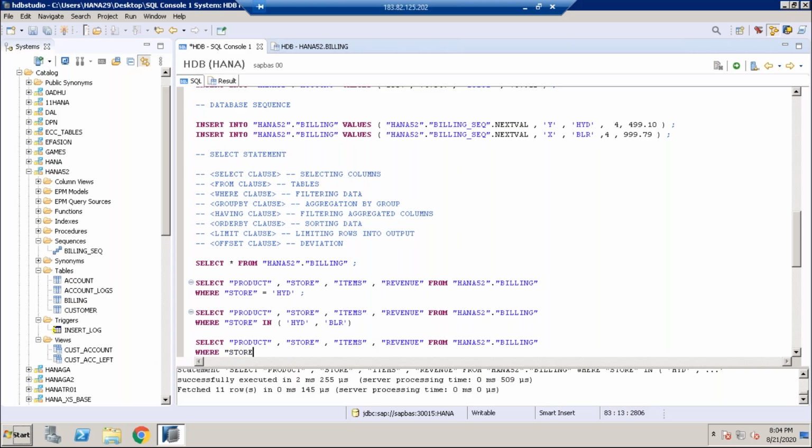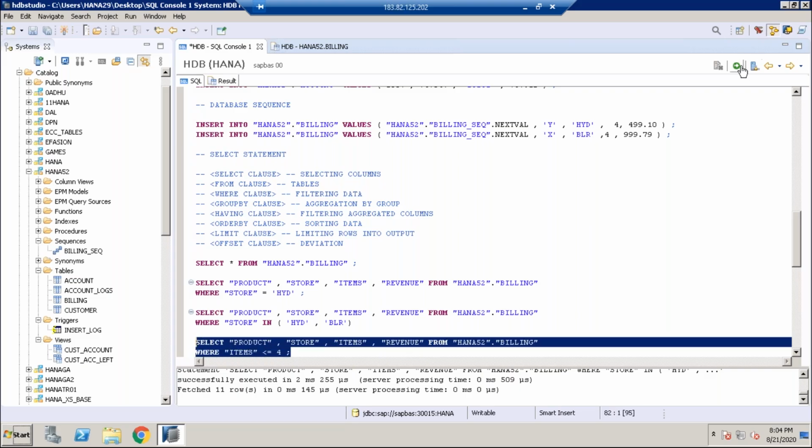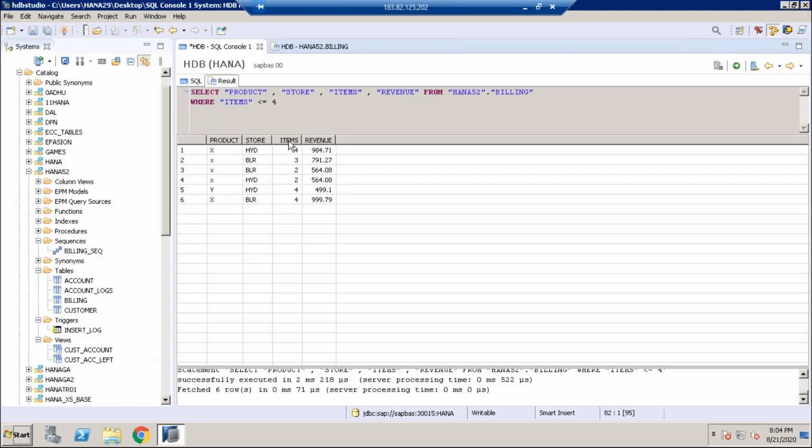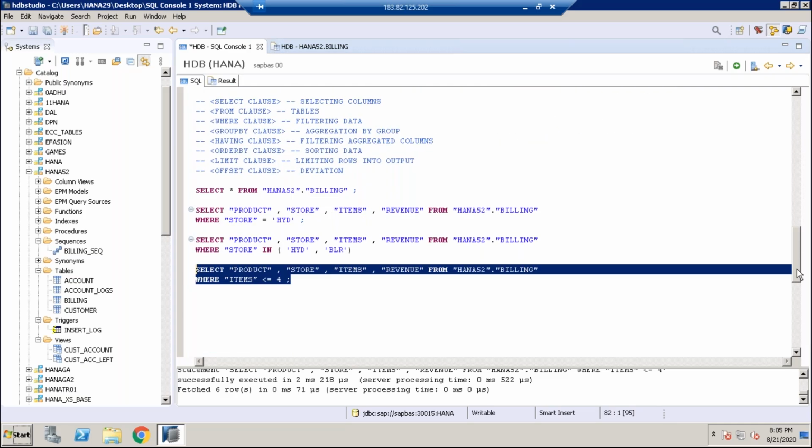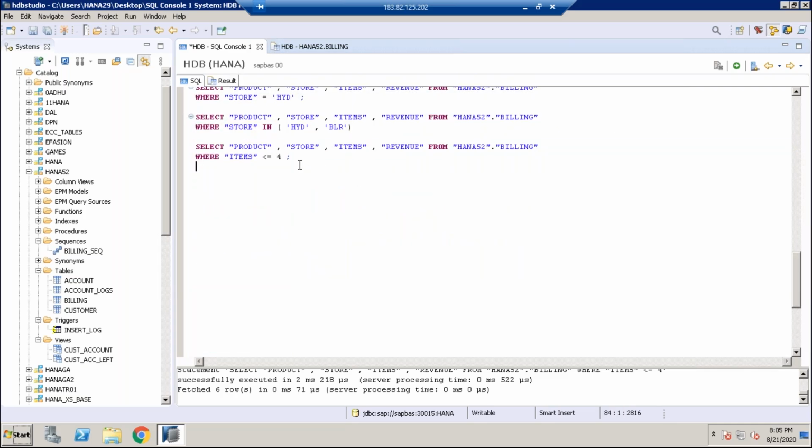You can use this also where I can say items greater than or something like less than or equal to 4. So pick me the values where items is less than or equal to 4. Now you see the data only when items is 2, 3, and 4. You don't see now 5, 6, 7, 8 like that. So you can use greater than, less than, equal to, between, not between, these kind of functions also.